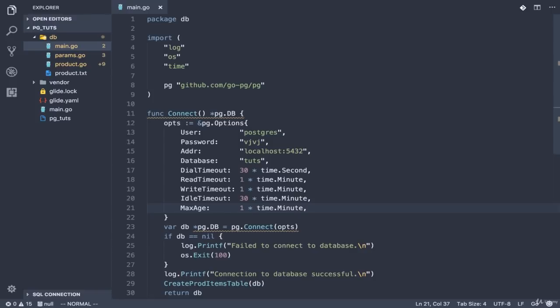Otherwise, if the connection is idle for long, Postgres will think that there is nothing happening and it should close down this resource. So Postgres itself will close down the connection. For that not to happen, you need to have max age.